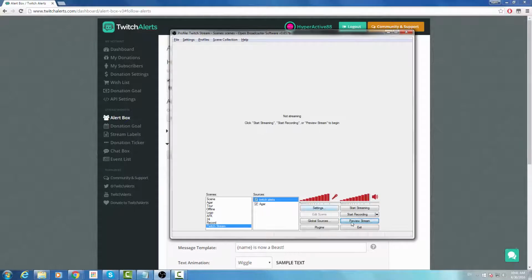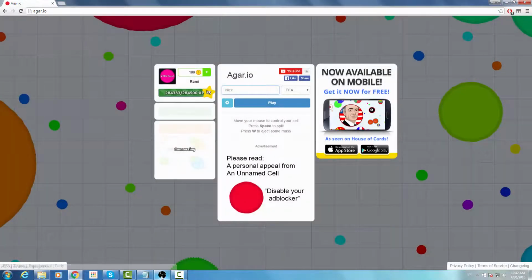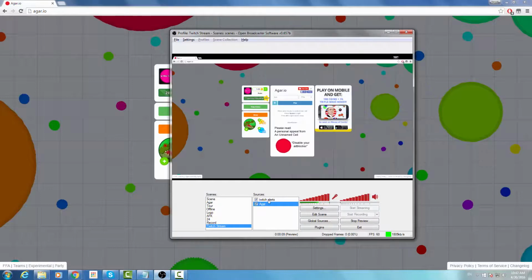And now when I preview, let's put the Agar thing, wait. You see now it's blank because I don't have an Agar game open. Now I can just do like that. And the Twitch alerts, you edit it and put it wherever you want. Let's see, I want to put it in the middle.